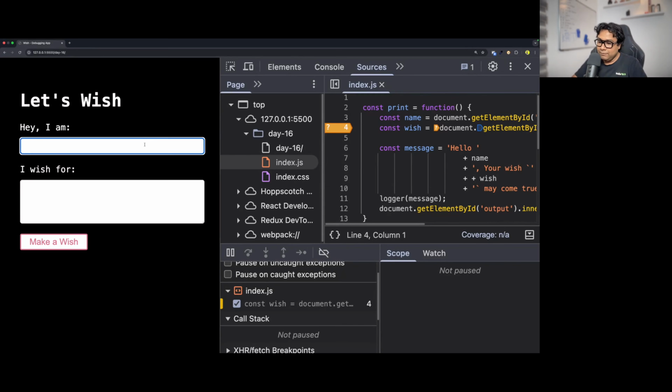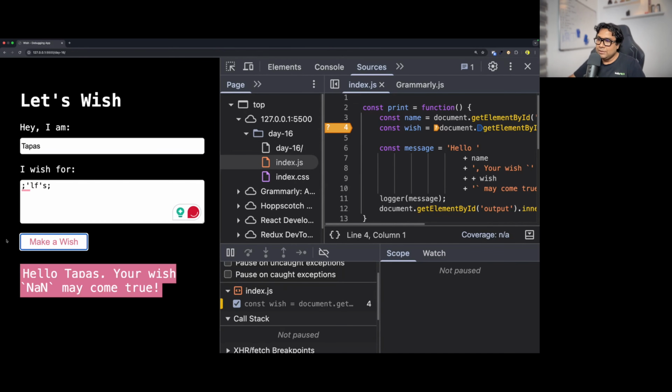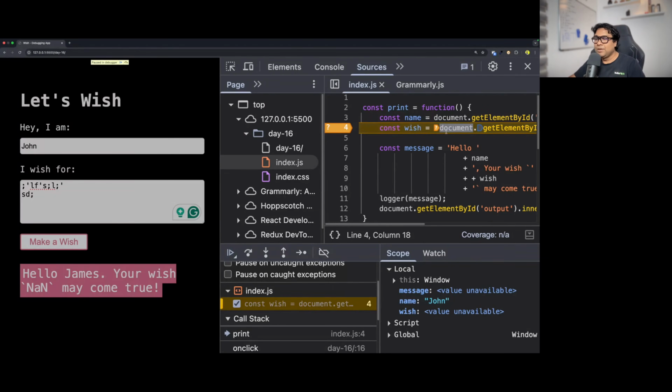Now if you try for Tapas, make a wish, nothing happened. You get this particular message over here also. Let's try for James, make a wish, nothing happened. Now let's change to John, John, and then make a wish. You see, you hit the debug point.